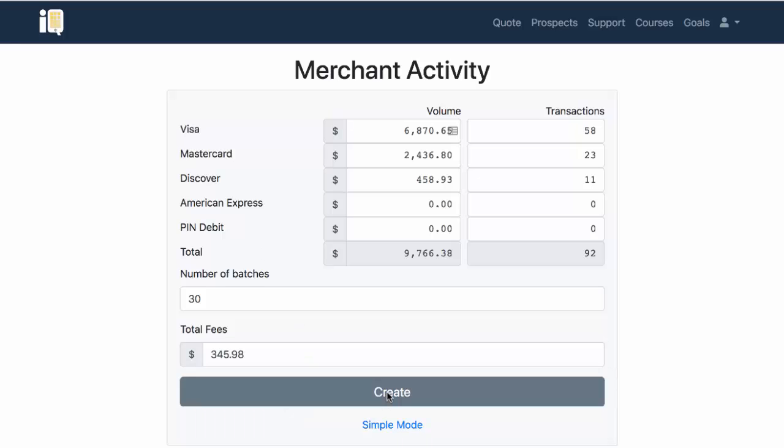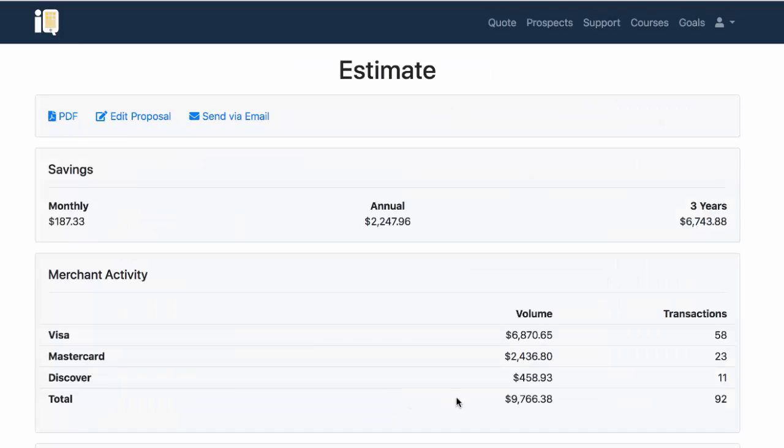Now when you click create, your proposal here is going to match perfectly with the information that you have on the statement, which of course will look more professional to the merchant.